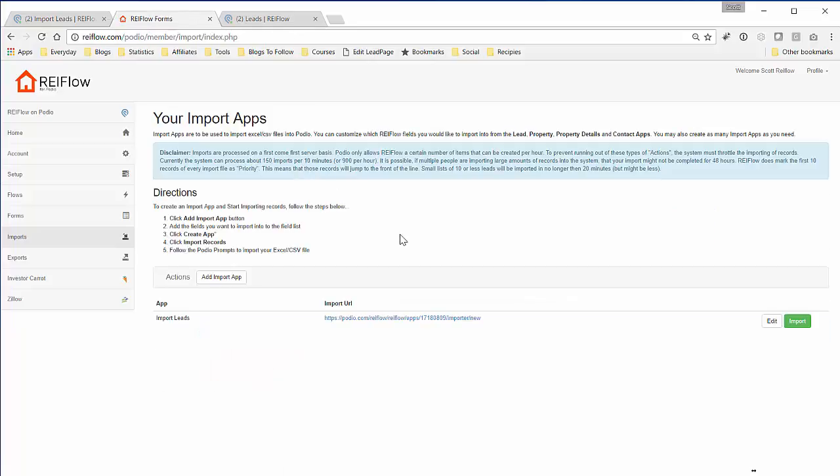But you can also create multiple import apps depending on the type. So if you have probate imports, you have out-of-state owners, different lists that you need to import into the system, you can create different apps for each one of those lists, and it'll all work the same in the back end. Once you've imported those leads into that import app, REIFlow will take over from there and then create those records in REIFlow at 150 at a time.